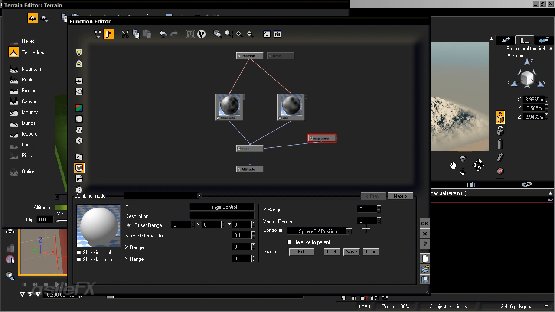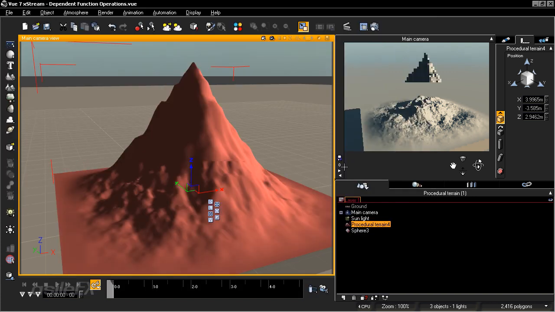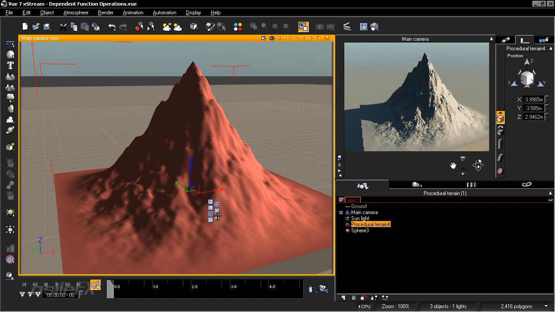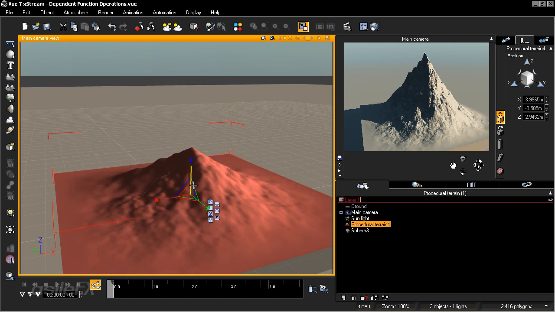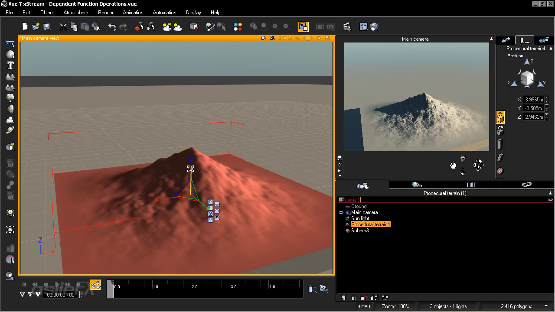And let's go ahead and set that Z range to 10. And I'm not going to set up any offset range, although you can if you need to test it. I'm just going to scale down the output, scaling down our procedural terrain on the Z to make it so it's not quite so high.